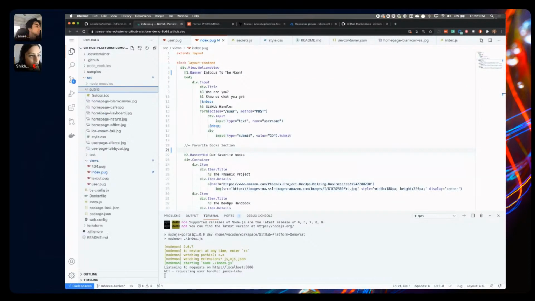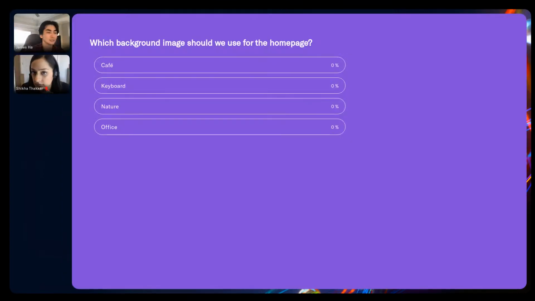And this is actually a question I have for the poll audience today. We're going to change the background image for our homepage. Let us know which one you would like to see. I'm having four options here. One's going to be our cafe, one's going to be a keyboard, nature, and office. As people are taking out the poll and filling it in, we'll go through the rest of this and we'll decide by democracy which one we should use as our main homepage.